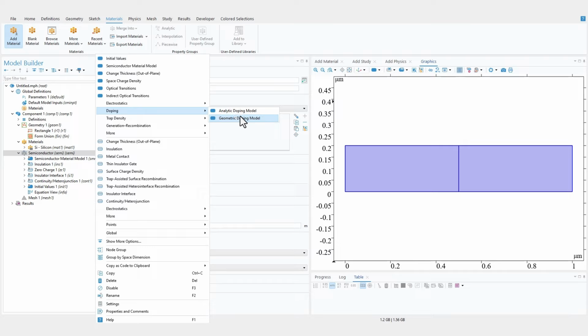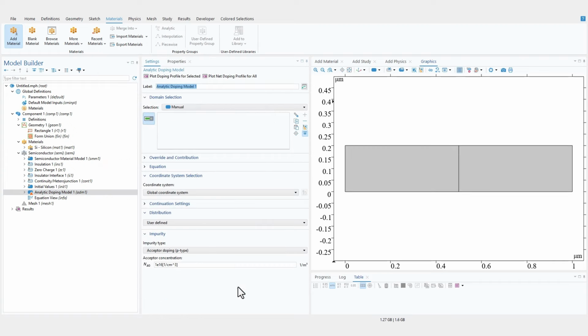Whereas the geometric model, on the other hand, lets you assign a specific doping concentration directly to selected geometric regions in your structure. This method is straightforward and efficient when you have a device with well-defined regions with uniform doping and so on. So choosing between these options depends on the level of detail and customization in your simulation. So for now, I'll just add analytic doping and I'll just add a constant number.